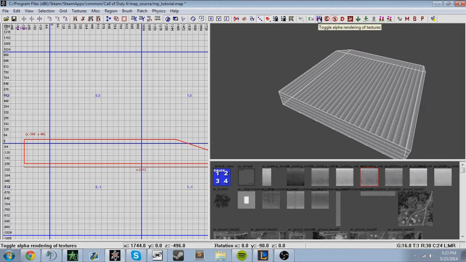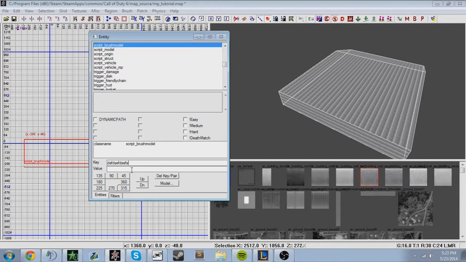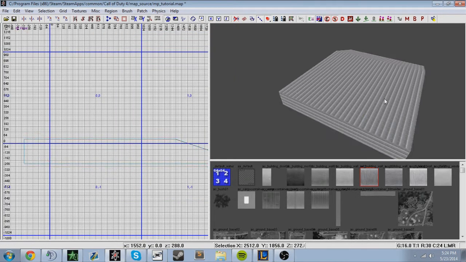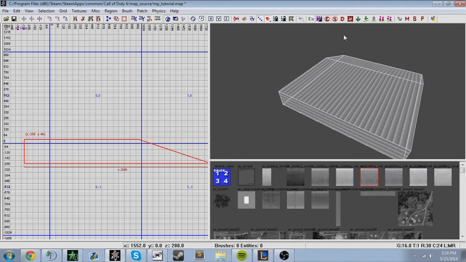Show entities as. You don't mess with that until you're more advanced. Toggle alpha rendering of textures. I would click that on, leave that on. Disable selection of entities. Keep this off because you won't be able to select different things like entities if you make like a script brush model. I believe that's what it means. Like if you make this a brush model, give it whatever. Yeah, I believe you can't select. Maybe I'm wrong. Okay, I don't know. Just don't touch that since I don't know what it means.